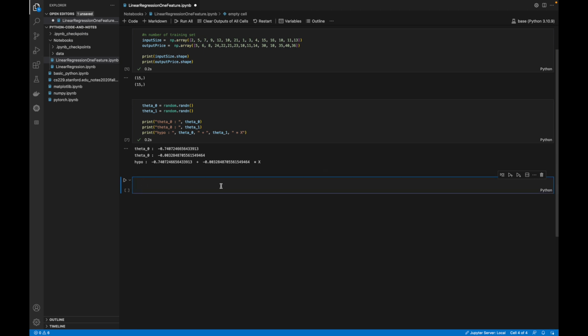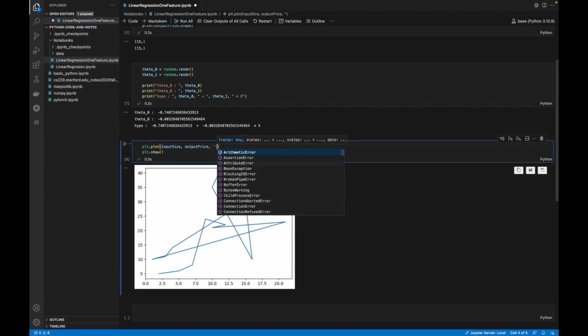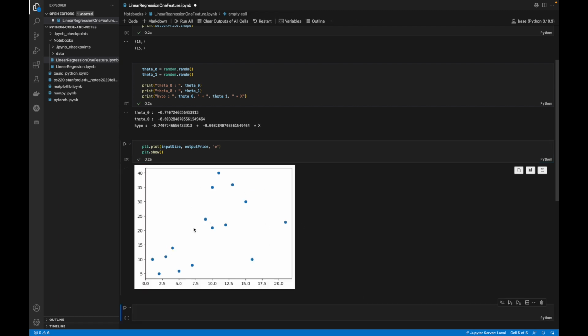Let's try to visualize this data. What we can do is use plt.plot to plot these values. We don't want to plot these as lines; we just want to plot the points. So we'll pass the specific marker o, so that it will just plot the dots. So this is our data, right?